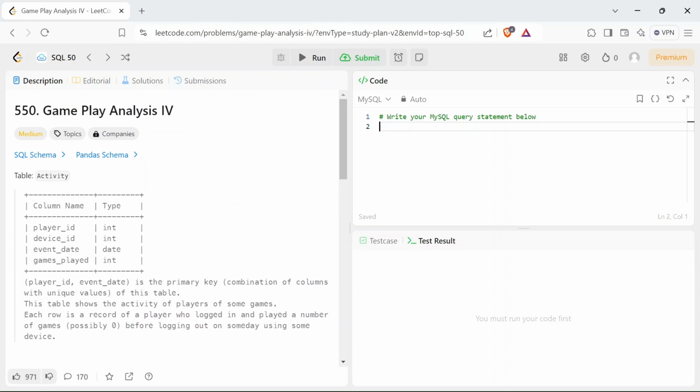So before going to the solution, please pause the video and try for your solution. Hope you will get the solution. I will jump into my solution.